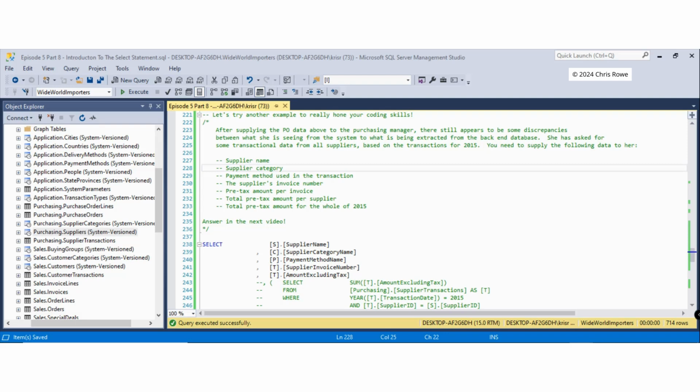Let's look at the example that I left you with on the second video at the end, and we'll see what you got in your code versus what I have on screen here. So the question was, we had to supply some more data to the purchasing manager. She's still after some information, as there appear to be some discrepancies that she's seeing, so she wants to make sure that everything is tallied up correctly.